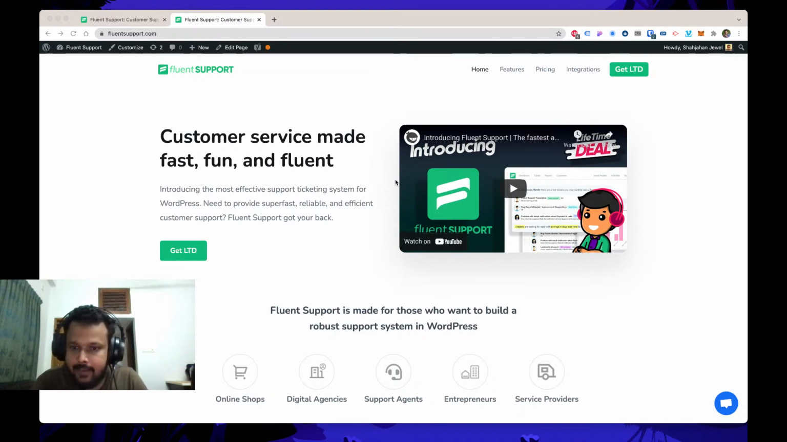Okay, so I think the next question is, Amit Gupta asked, can I use Fluent Support in the front end view, please? Yeah, you can do that, but not right now because we did not release that branch yet. Currently, we are using that in our own system, the version we are using in our company.